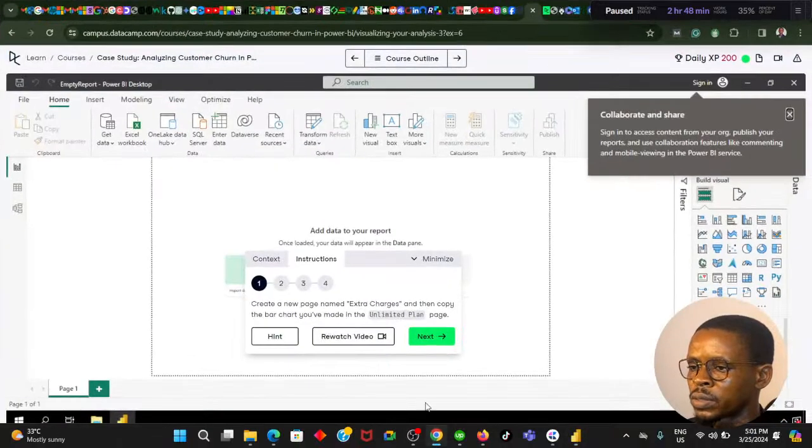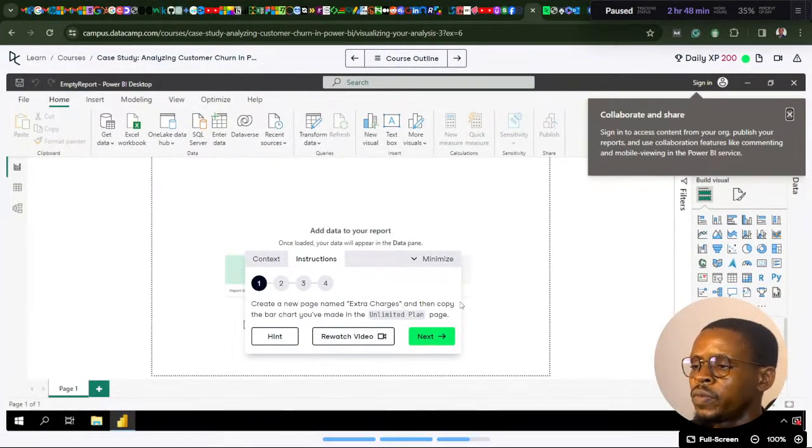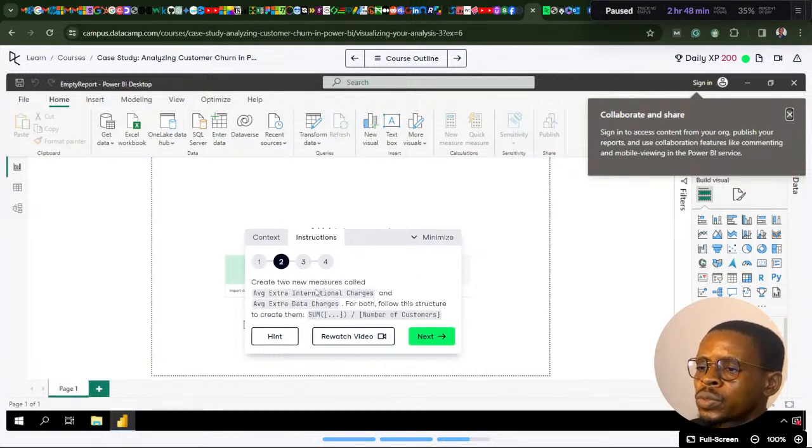So back to our instruction. Create a new page, we've done that, and copy the bar charts you've made in the unlimited data plan page. We've done that. So create two new measures called average extra international charge and average extra data charge. For both, follow this structure to create them: sum divided by number of customers. Oh, we have to follow this structure.